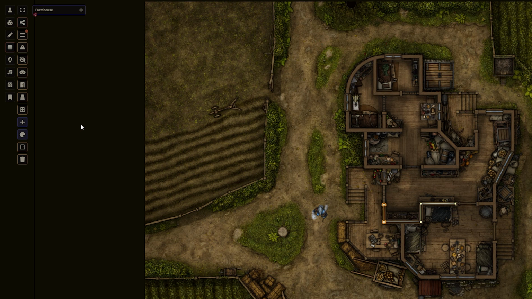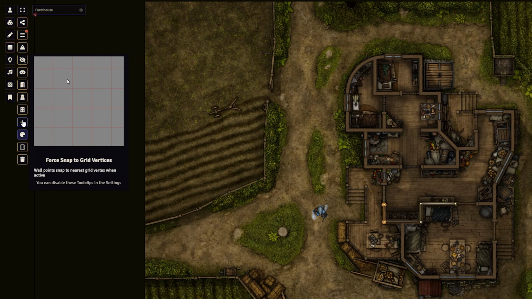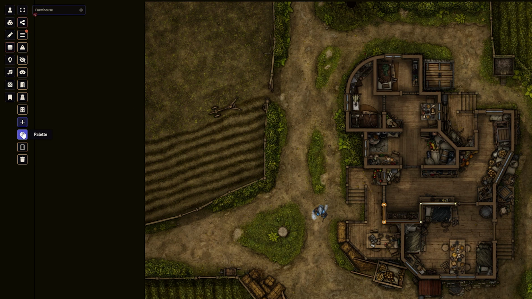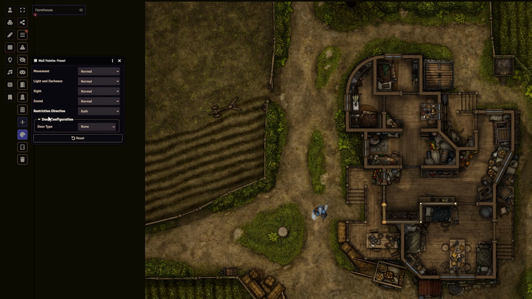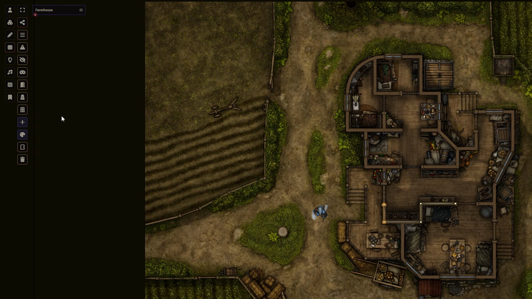After that, we have the usual set of tools that we saw in the other groups. The Snap tool forces wall points to snap to the corner of the grid. The Palette tool allows you to make batch edits to selected walls or serve as a template for walls you place going forward. You can make a custom wall combination and use the Draw Wall tool to place it. The Close Doors button will shut all of the doors in your scene, and the Trash button will delete all of the walls in your scene.